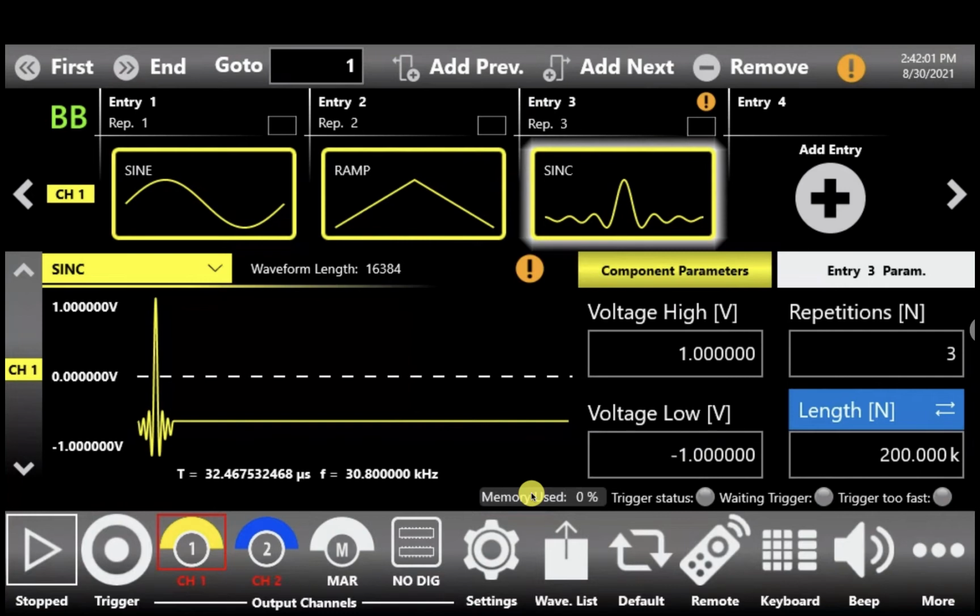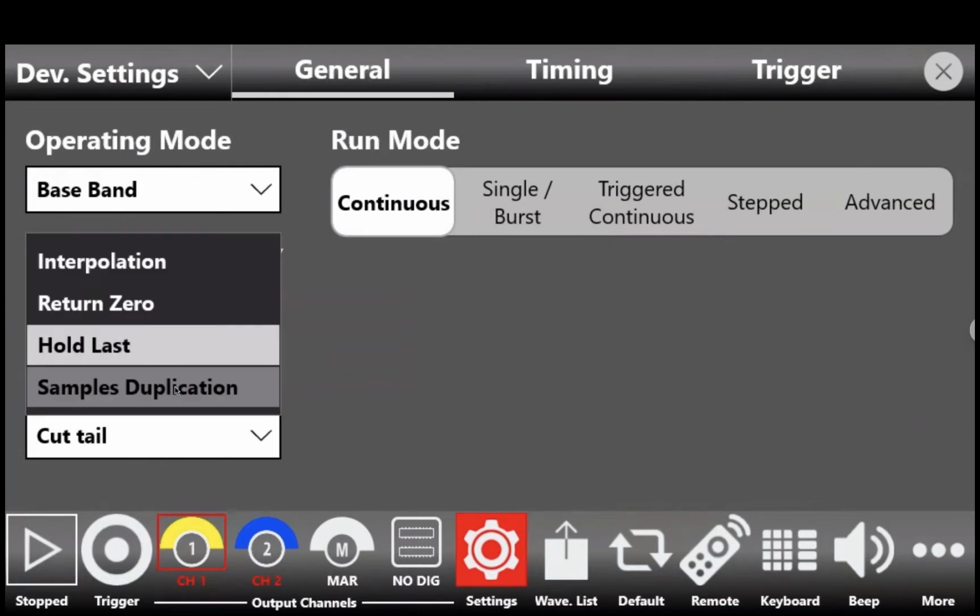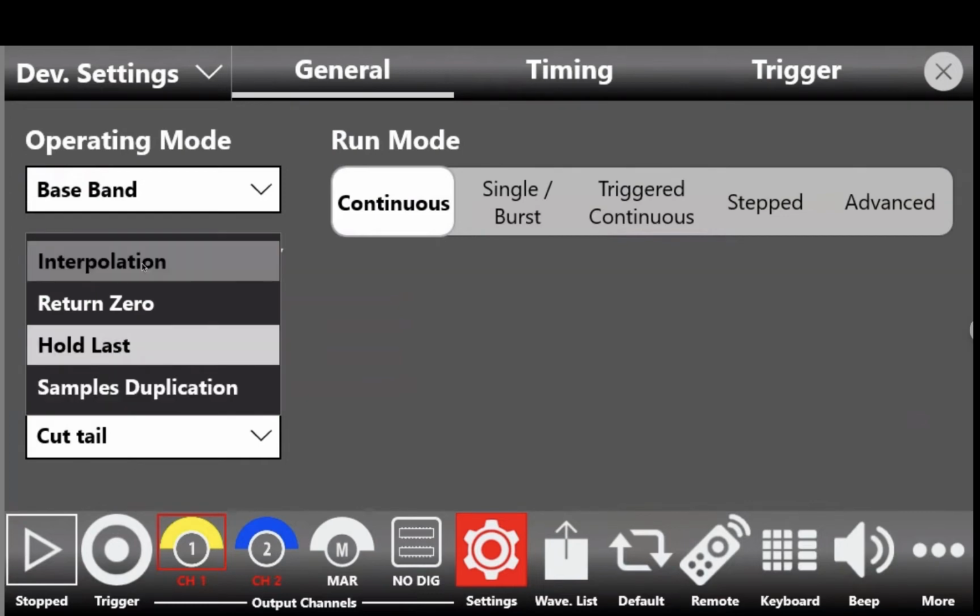Anyway, there are different strategies that you can adopt when you increase or decrease the number of points of your waveform. If you press the Settings button, in the device settings there are different resampling strategies. If you need to increase the number of points, you can decide to replicate the samples, hold the last point, return to 0, or make an interpolation.